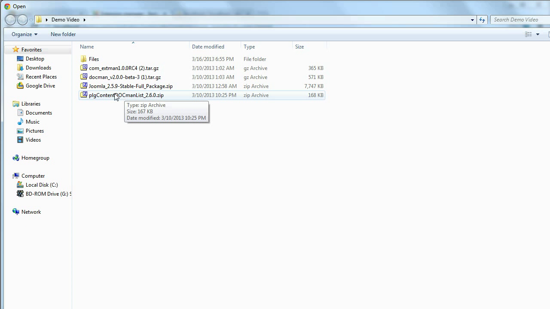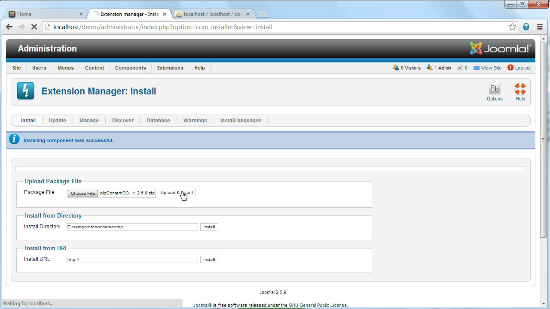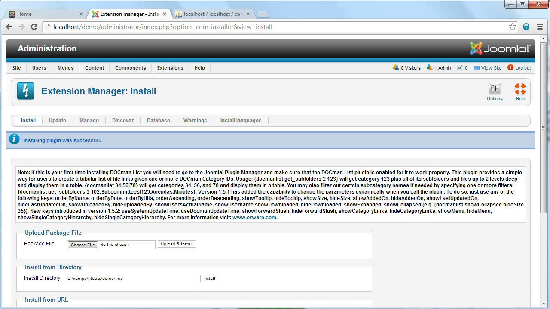And for the last thing, I'm going to go ahead and add in DOCman list 2.6. Upload and install. Alright, and here you'll have just my kind of generic description from past versions of DOCman list. There's definitely a lot more going on.